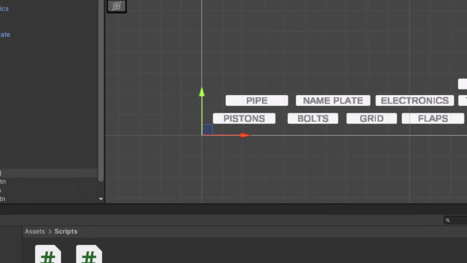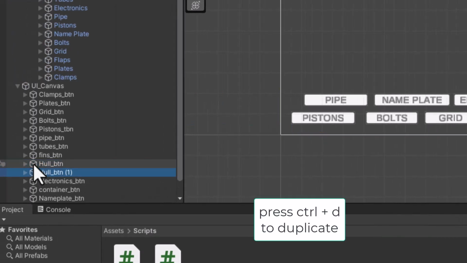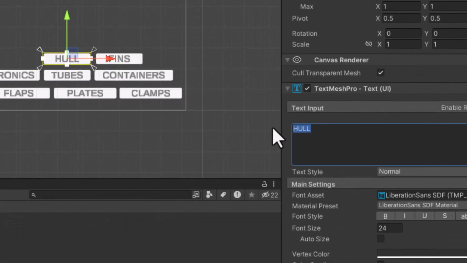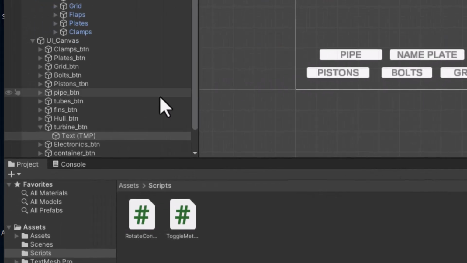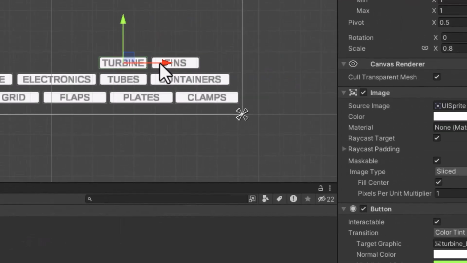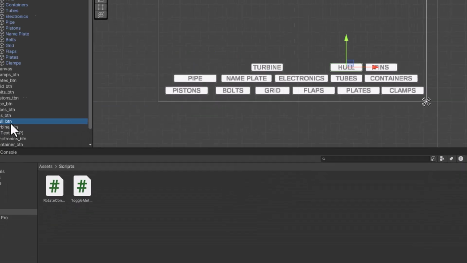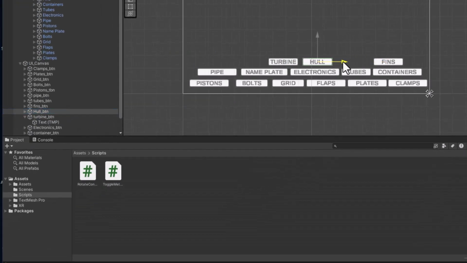After that, now come here, select hull, press Ctrl D, press F2 and rename this as turbine underscore button. Open this and in text I will type turbine, and then I will select the turbine button and center it a little. I will center turbine, hull, I will move it here, place it in the center, and then fins. These three I will just center a little like this, so that it is somewhat neatly arranged.